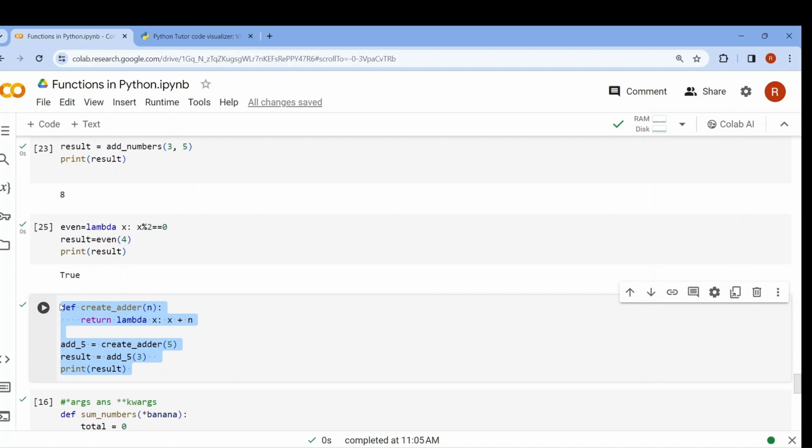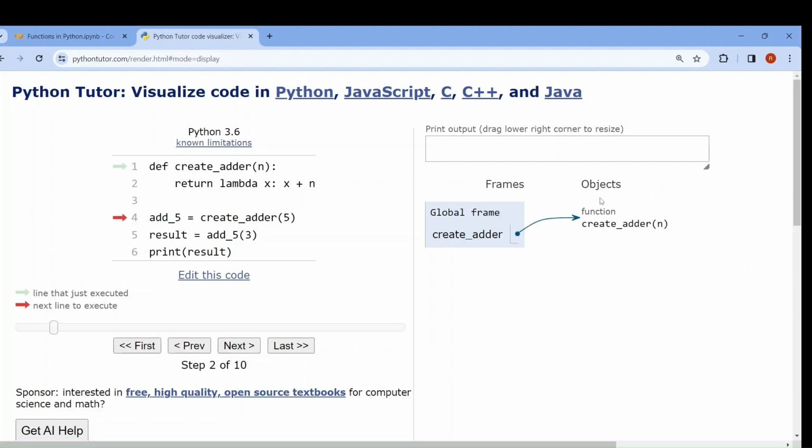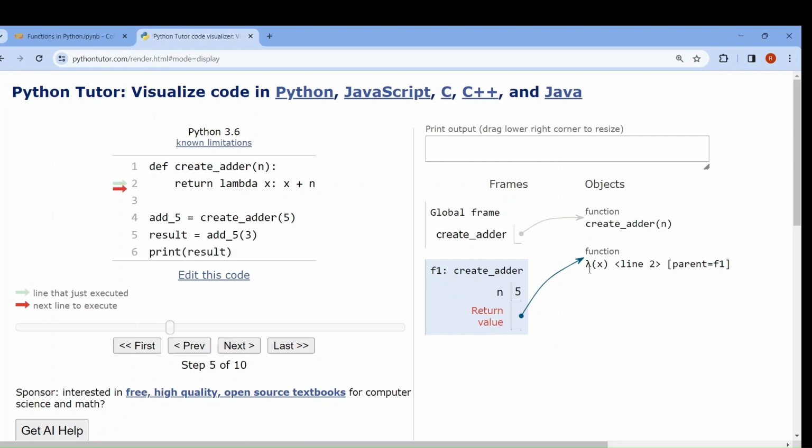Let me visualize this for you. See, the create_adder function will be created. Now add5 equals create_adder(5). The create_adder function is getting called. n will become 5. Now it will return the lambda function. The lambda function will be returned to add5. See, the return value is the lambda function and add5 will contain the lambda function.